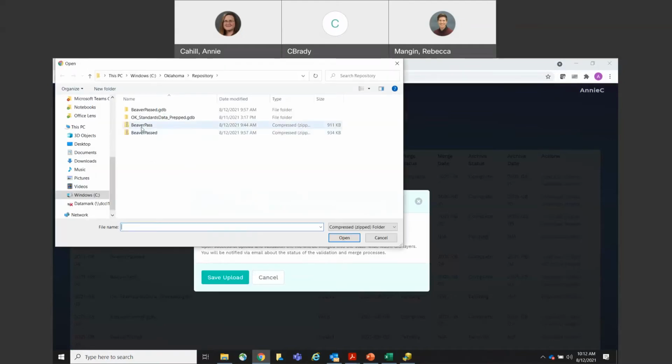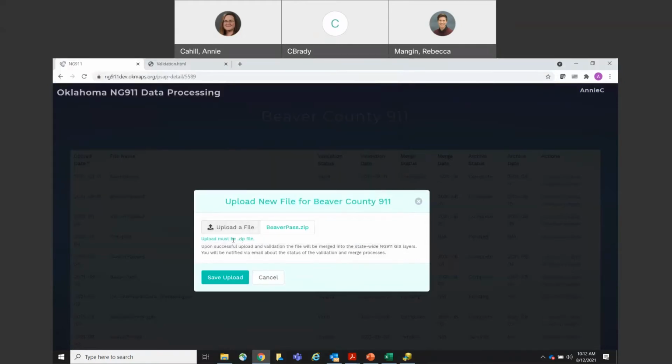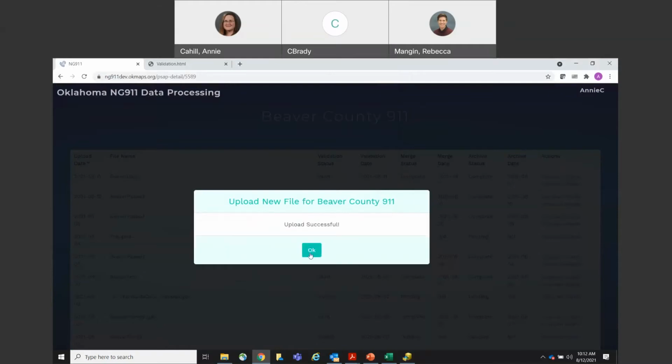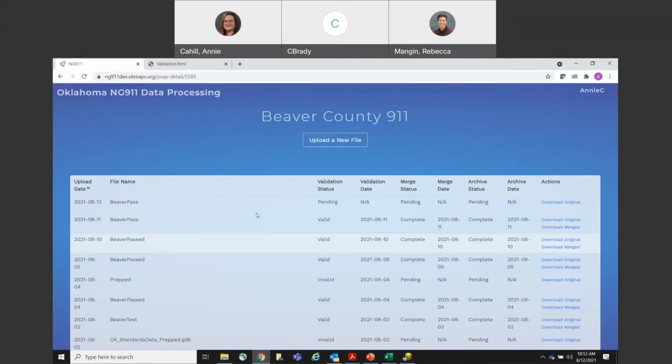And I'm going to just choose one of these. It has to be a zip file. It says here it must be a zip file. That's why the submission tools require you to give that .zip extension. And then I'm going to click Save Upload. It's going to tell me that my upload was successful, but what that does is it drops it here at the top of the list with today's date, and it shows the validation status of pending. So it's in the queue to be validated.